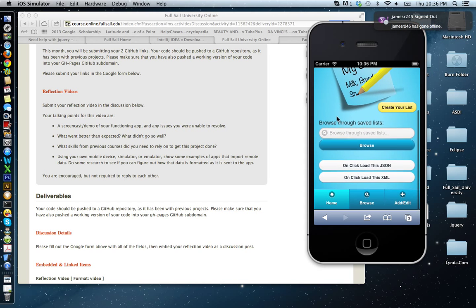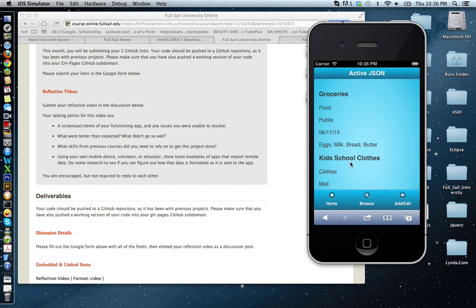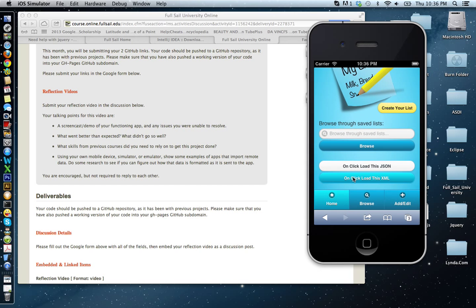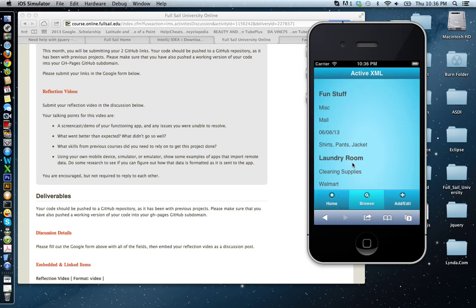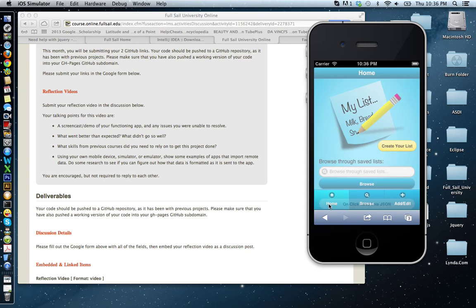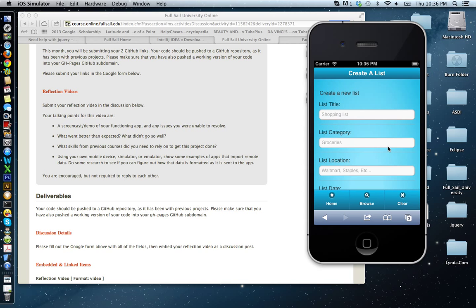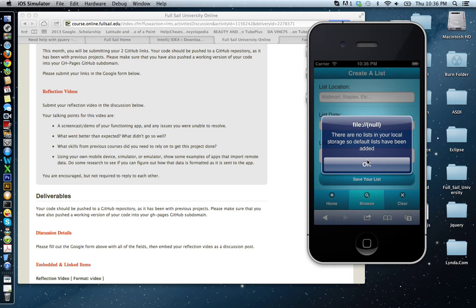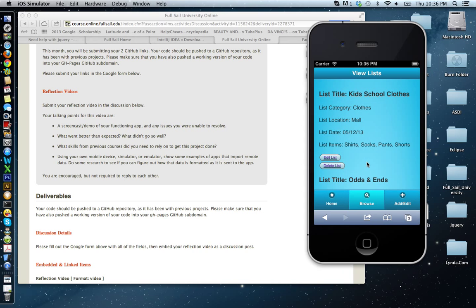Over here you can see I've got my two buttons to load the JSON or the XML, which I got working finally. And those took me a little bit. Here's the XML one. So they both load pretty well. I've got my add items here, browse, there are no lists, so it's going to save it from local storage.